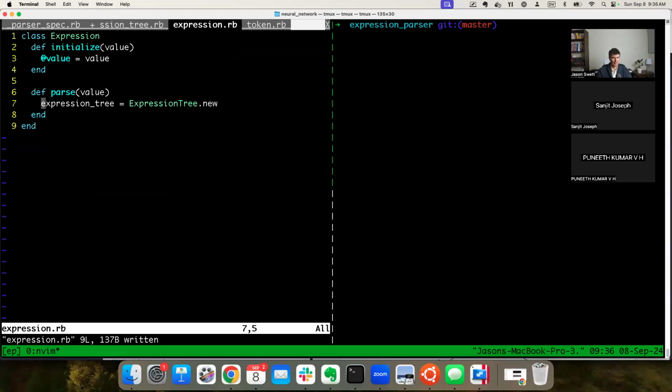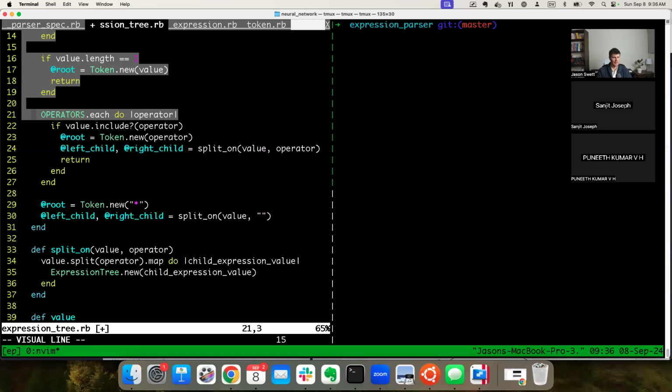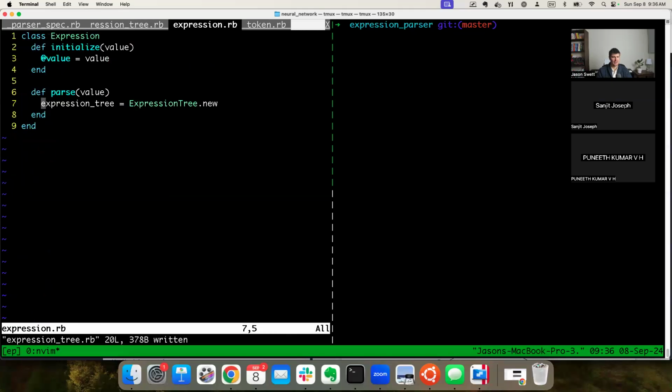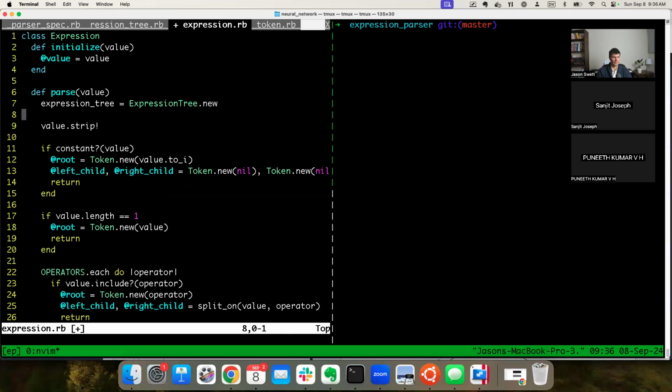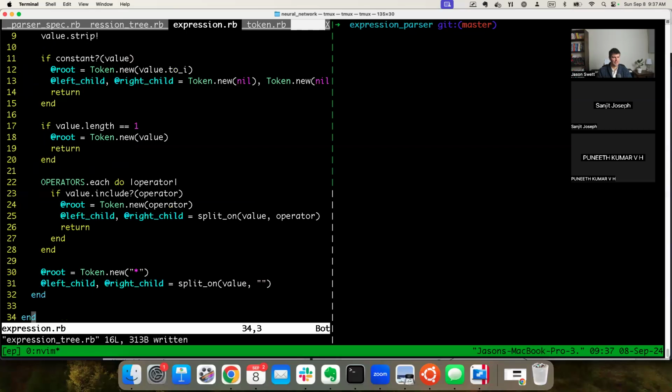Okay. And then I'm going to take this entire initialize method and get it out of expression tree. So the first thing we're doing here is stripping the value. And then we're asking if the value is a constant. All right, so we can move this constant method to expression.